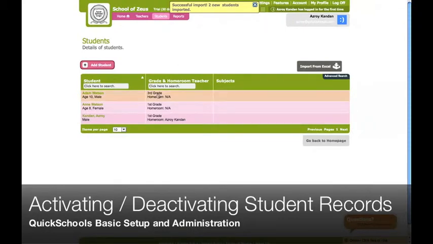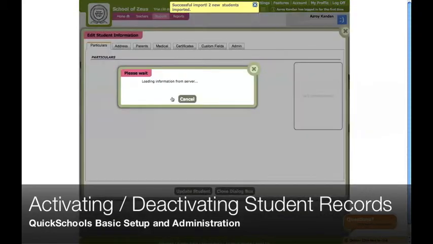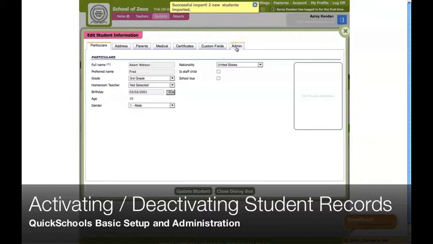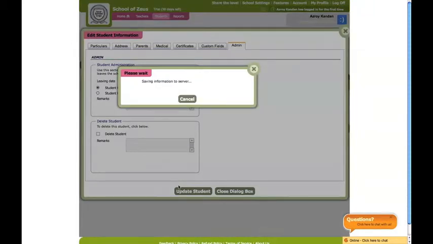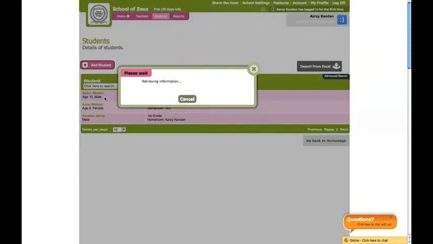When a student leaves, you can deactivate the student record. Open the student record, click on the Admin tab, and then click on Student Has Left. Finally, click on Update Student to save. You'll notice that the student disappears from my screen.